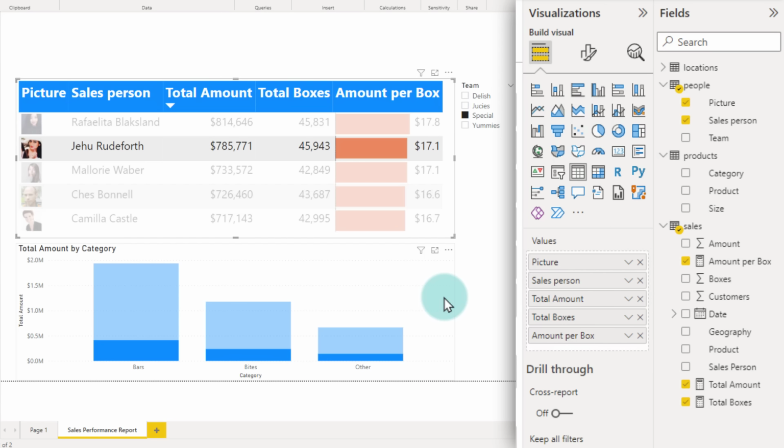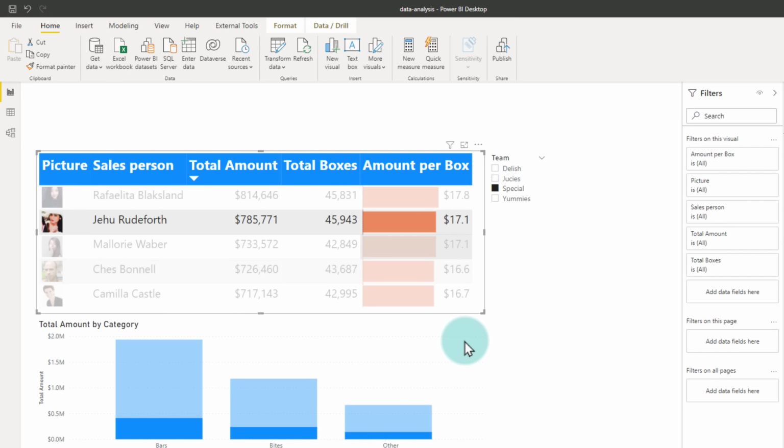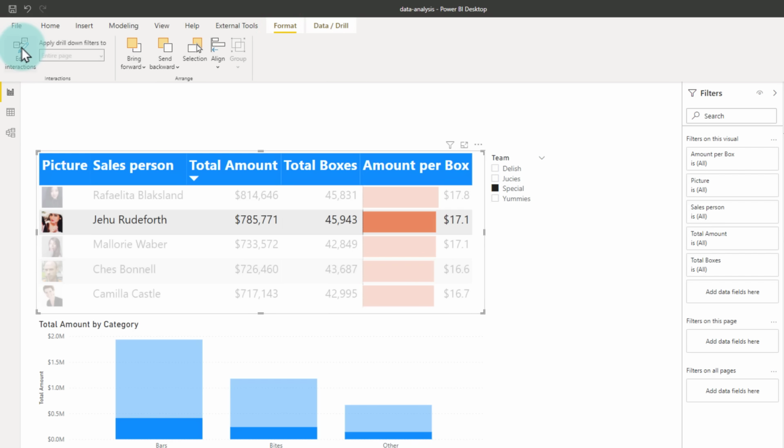As I mentioned earlier, everything in a Power BI visual is interactive. So if you click on one item, the other items respond. But how they respond is by default decided by Power BI. But we can customize this. So when we click on the table, we want this to change. So I'm going to select my table and then go to Format and click on Edit Interactions.